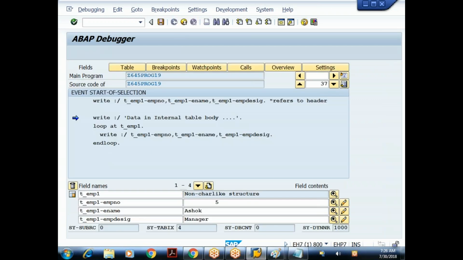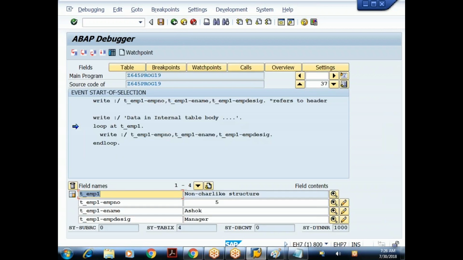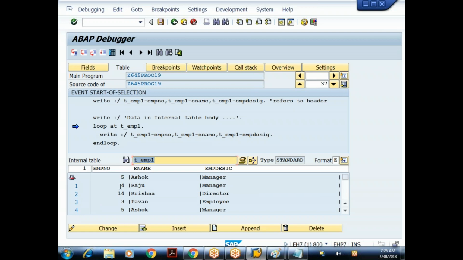Now I'm trying to print the data of the body, the internal table body. What I'm doing here is loop at t_emp1. What will this loop do? It copies the data from the body to the header. What is the first record in the body of the internal table? 4 Raju and Manager. Loop always starts from the first record. It makes a copy and copies that record to the header.